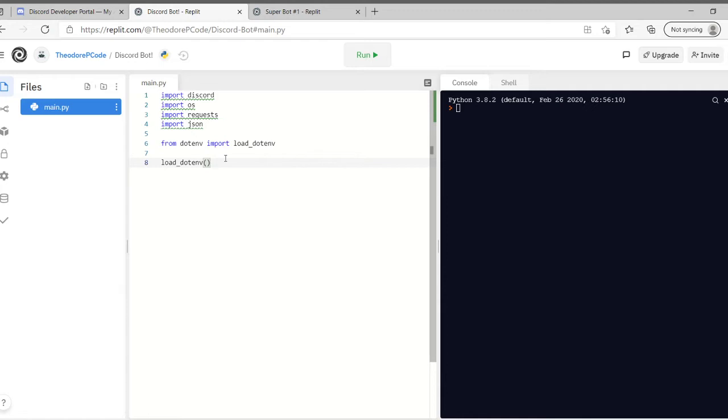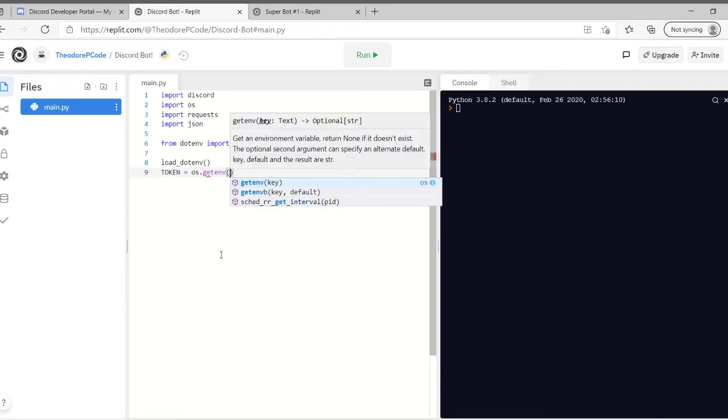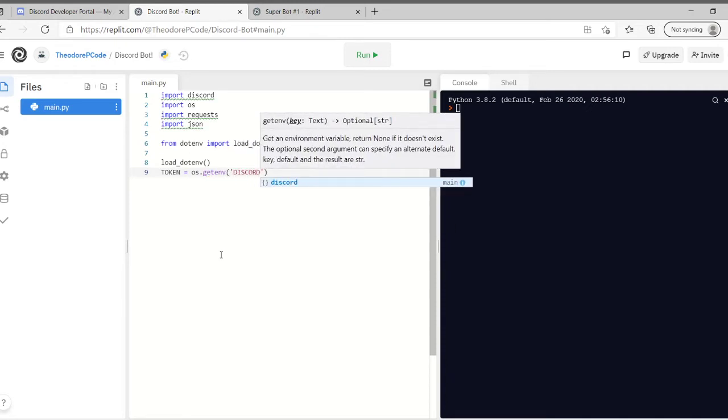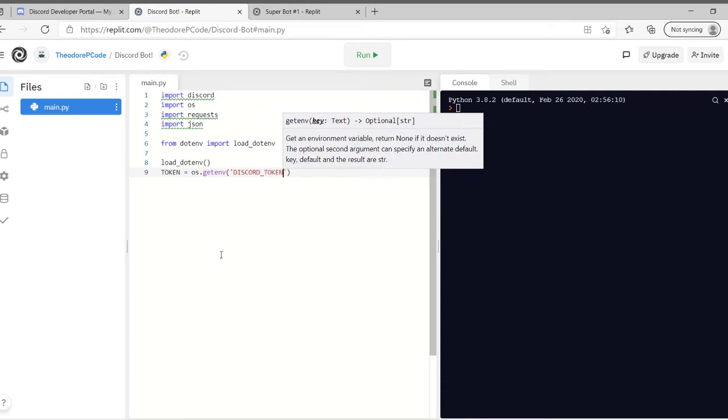So what this is doing is it's going to load your token, which is going to be in your .env file, and it's going to load that into these little parentheses later in the code. And then under this, you're going to want to do token, and then space equals os.getenv, discord_token.